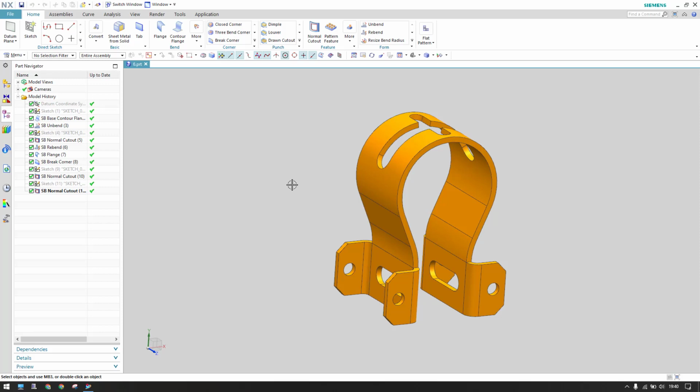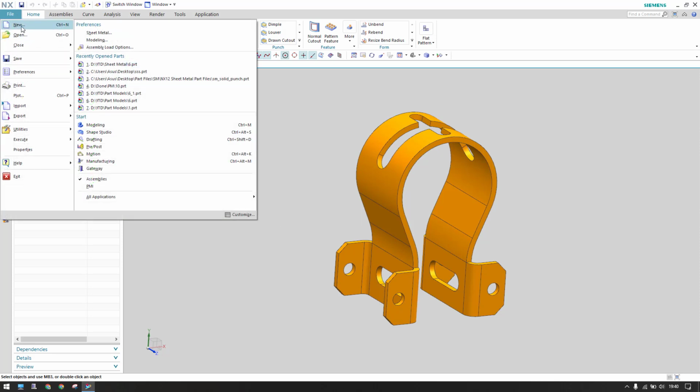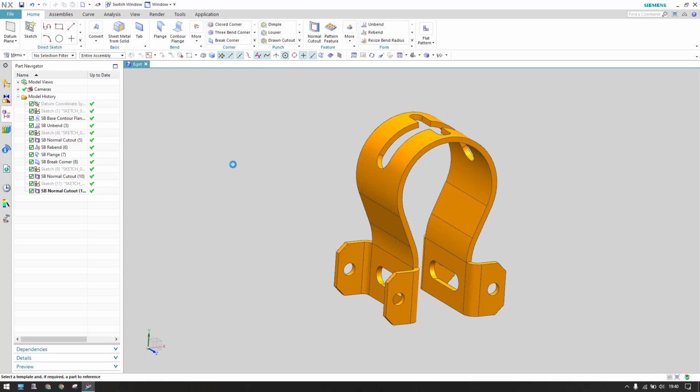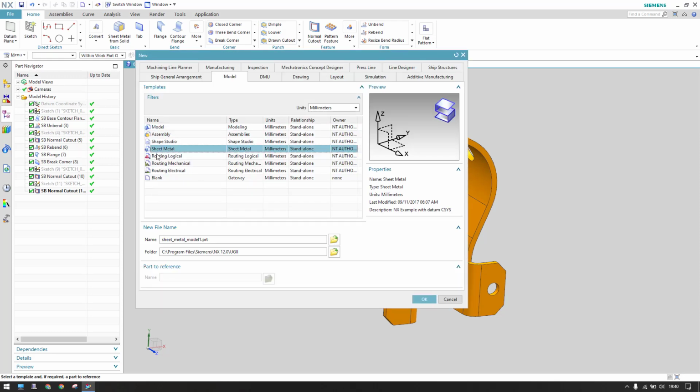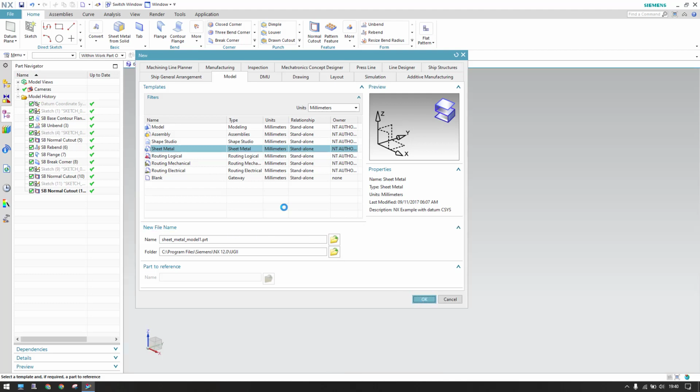In this tutorial I'm going to make this sheet metal practice example. In order to do this practice example, I will just go to new file. So I'll just create a sheet metal workbench file. As you can see, we can select a sheet metal here and we can just click OK.